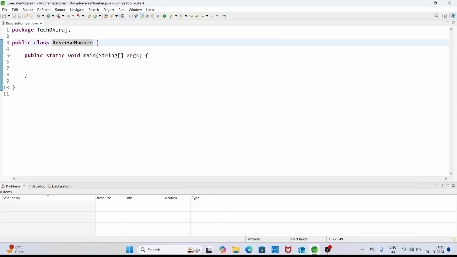Hello guys, in this video we are going to learn reverse number. So to take inputs from the user, we can create the Scanner object. You see the Scanner object.